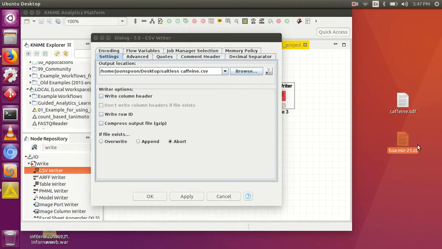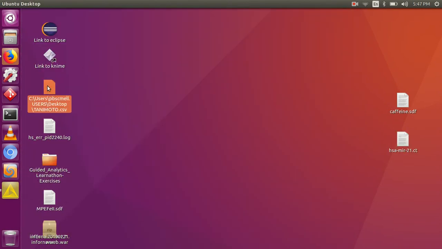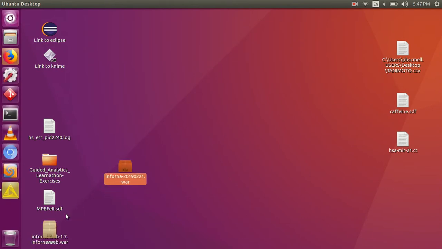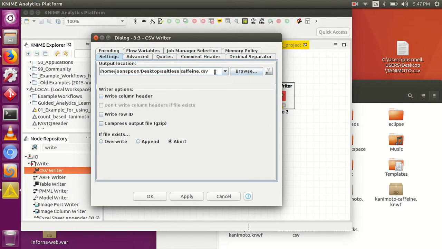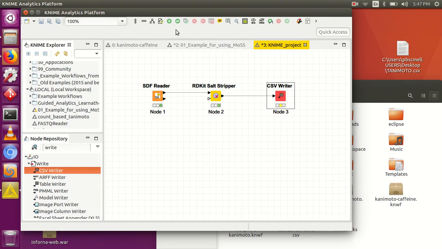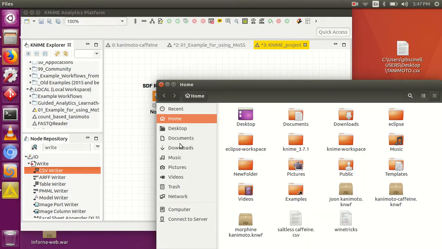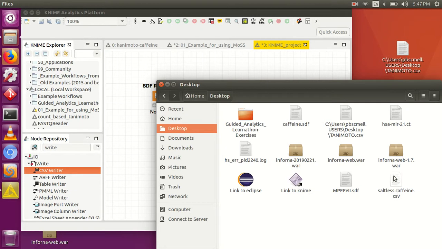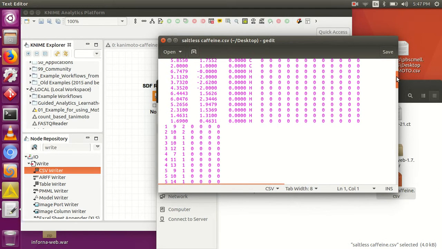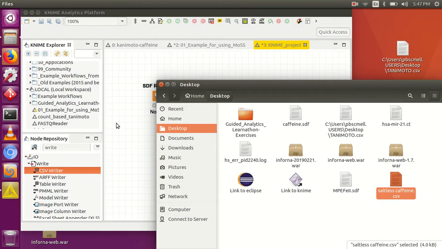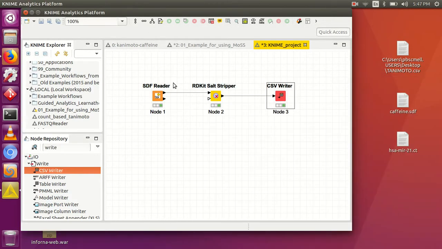And then I might see that here somewhere. Is that me? Where's my saltless caffeine? Other people's desktops are tidier than mine. Oh, okay, I have to run that first, so let me run it, and then check on my desktop. And then I'm going to open this, external to KNIME, and see what it looks like. Okay, so now it's generated this CSV, all that stuff, which makes sense to some of you guys. I don't really know. Okay, so that's a very, very basic thing.